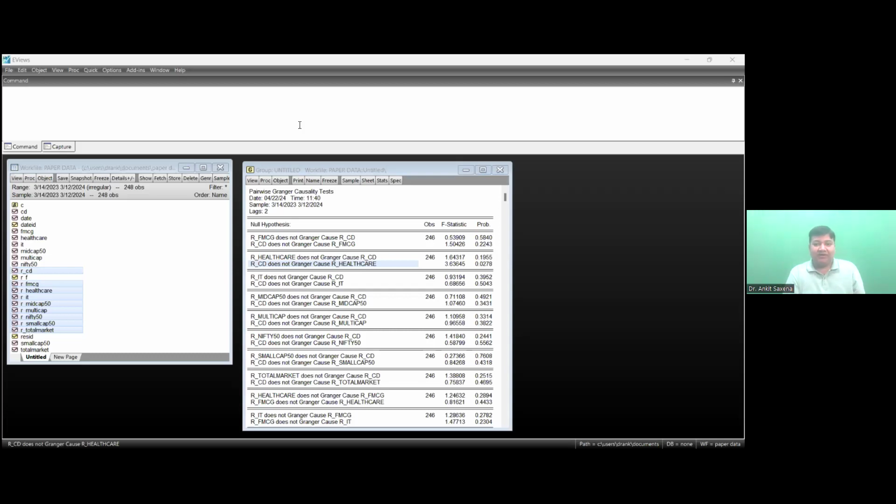We have discussed by now the autoregressive thing. We have discussed the Granger causality. So slowly you can scroll down and you can see that approximately all the values are having more than 0.05. So no sector is actually leading to the other sectors, which is a good sign.